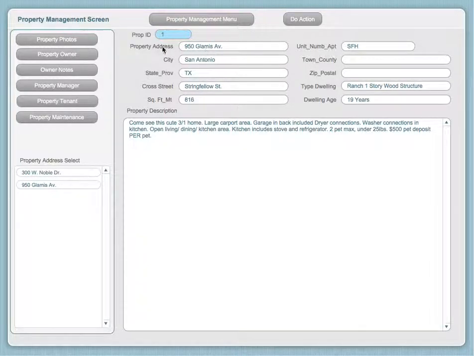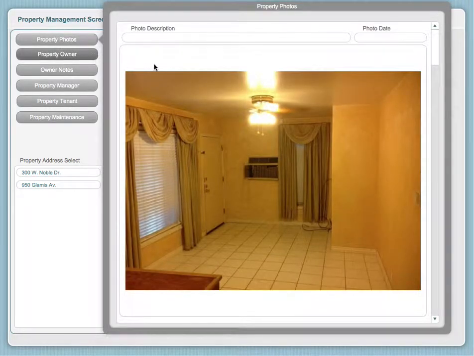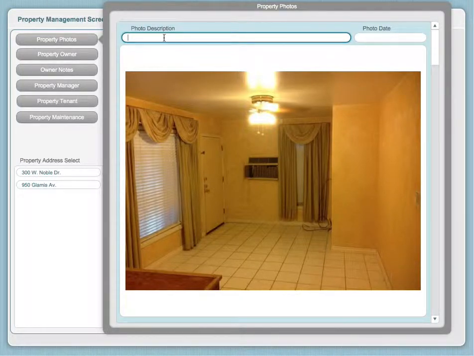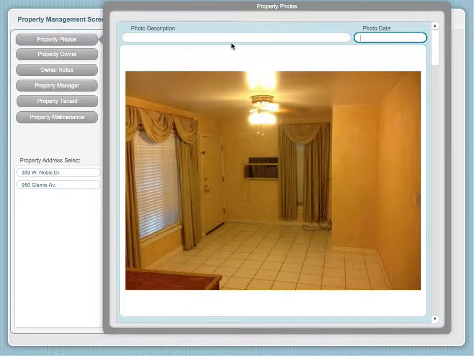So what we're going to do is start out by looking at the Photos button, and this also brings up a pop-up screen. If we click on that, it's going to bring up a screen that displays the entryway into the particular home. In this case, you would put in the information and description up here, and then you would also put in the date of when the photo was taken, so that you would have information based on when this picture was taken.